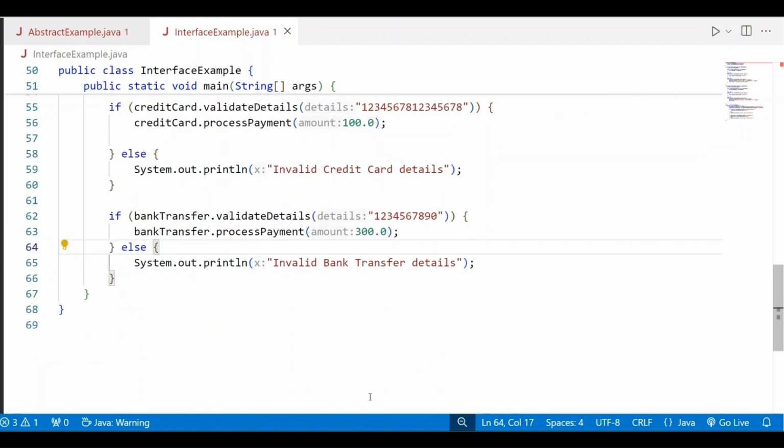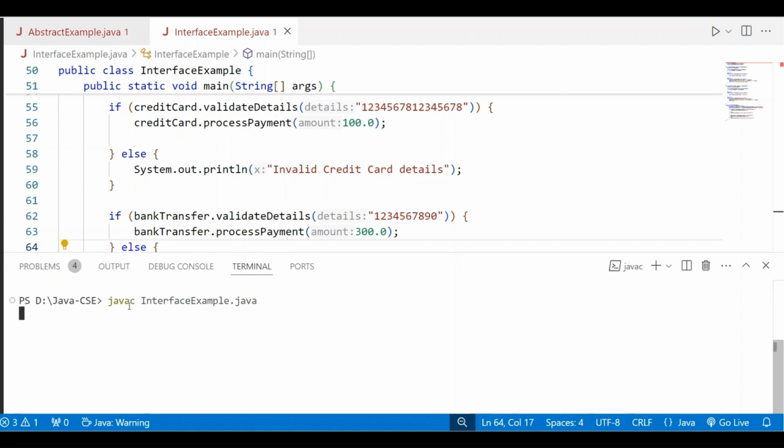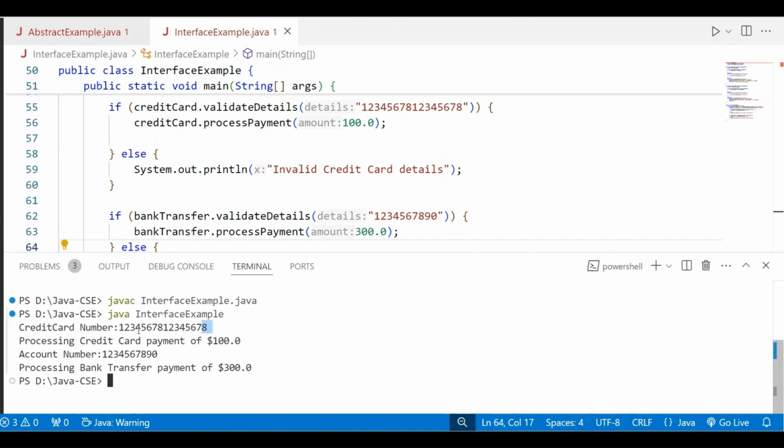I will run this application. No errors in the source code. Go for run the application. Java interface example. See here, the credit card number has been displayed. The processing credit card payment amount is also displayed. The account number has been displayed. Then processing bank transfer payment of the amount is also displayed.